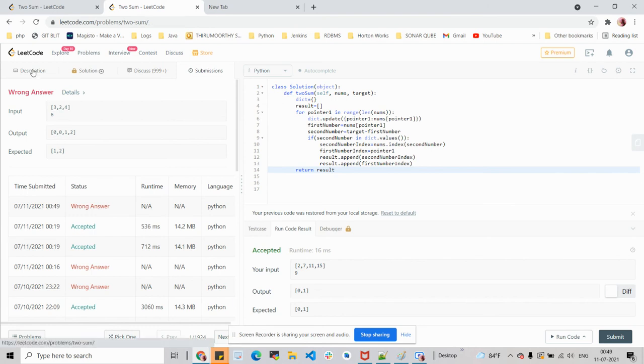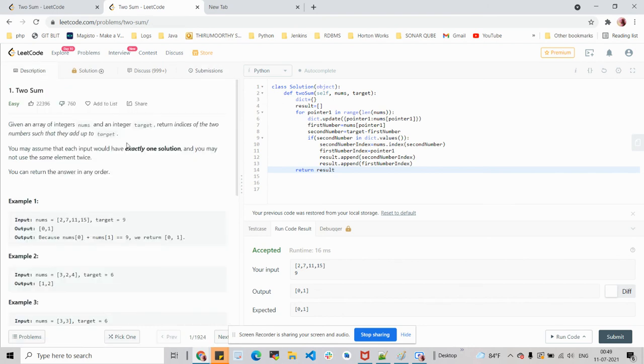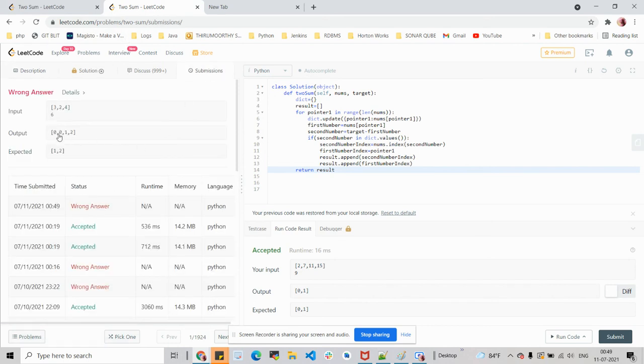Okay, let me check the description. Okay, what it says is given array. Okay, okay. So it says that you may not use the same element twice. If you observe here, in the first solution, the two numbers which it considered is from the zeroth index, which is 3 plus 3 is also 6, and 1 plus 2, the element from position one is 2 and the second position is 4. 2 plus 4 is also 6.